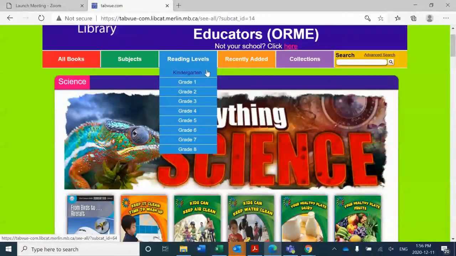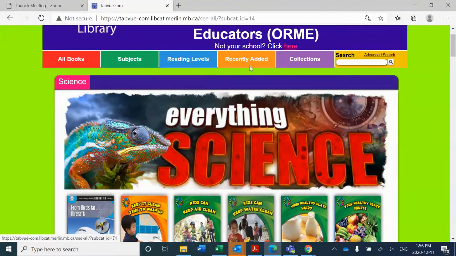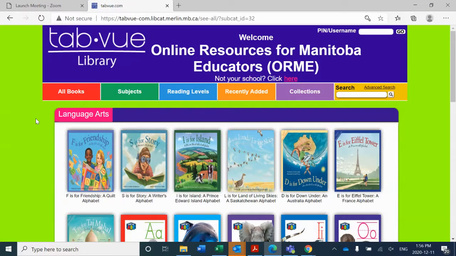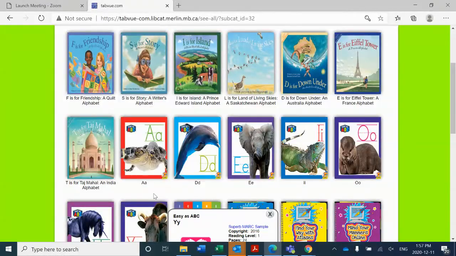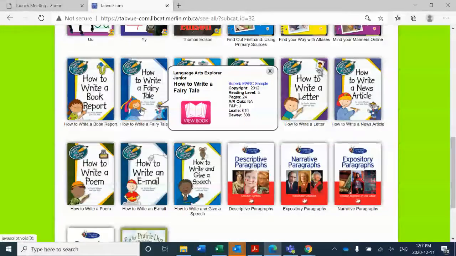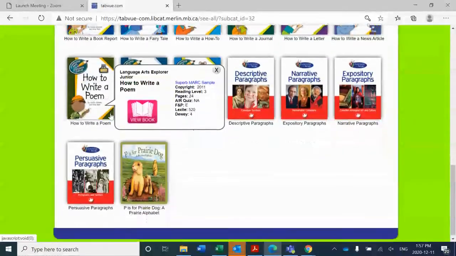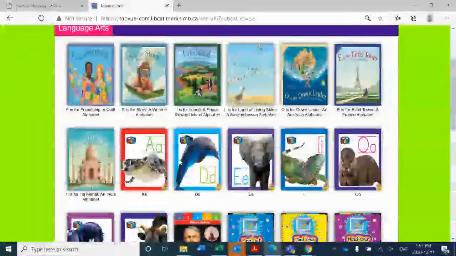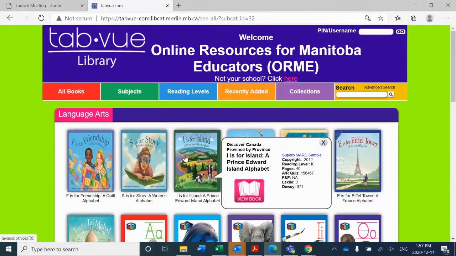You can go by reading level here, kindergarten all the way up to grade 8. You can check out the recently added stuff, and that way you can keep up to date with other things here. So these are mostly, we've looked at science and social studies. If you're looking for some storybook kind of stuff, I'm just clicking on the language arts. So we have alphabet reading here. We've got how to write a fairy tale, how to write a book report. So none of these are actually storybooks. These look like they're resources for supporting your students' writing skills.